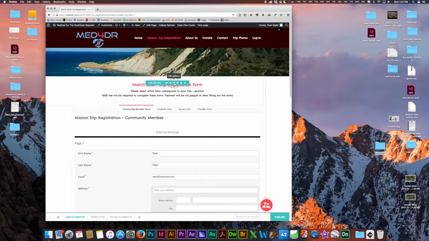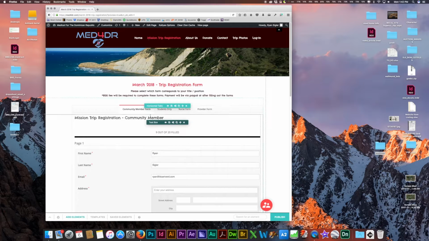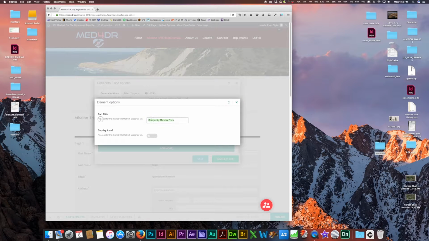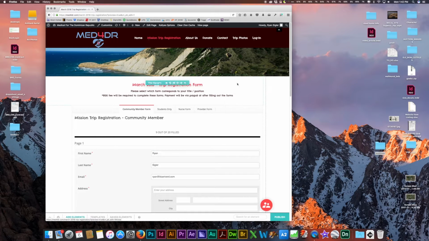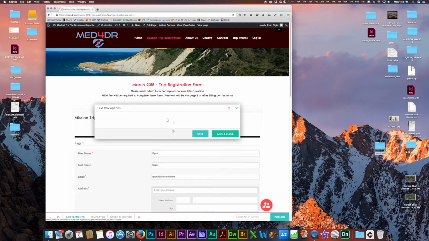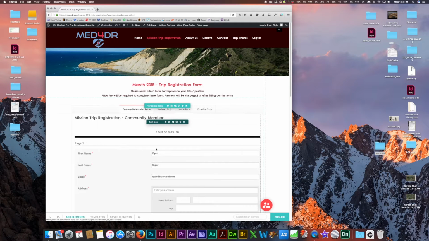So here's a title element. Hit the gears, you can edit that. Again, you can change the size, the font settings. Here are horizontal tabs. This shows the spot for each form. You can rename them by choosing gears and going in here and editing the community member form. You can change the tab title, and then if you actually want to enter or change the form, it would be in here, but I can do that. It's just a little piece of code that inserts the form into a title element or text box. So there's not much to do there.